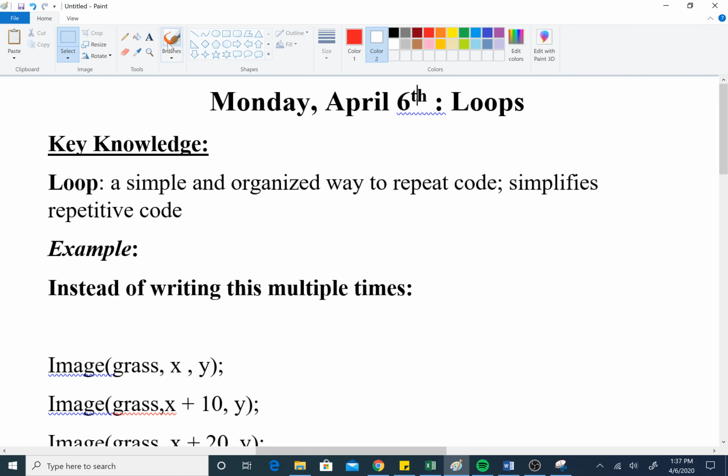Hey Griffin, so today we're going to be going over loops, day 6 of your computer science packet. Now remember, loops are a way to simply organize code that repeats itself over and over, okay?